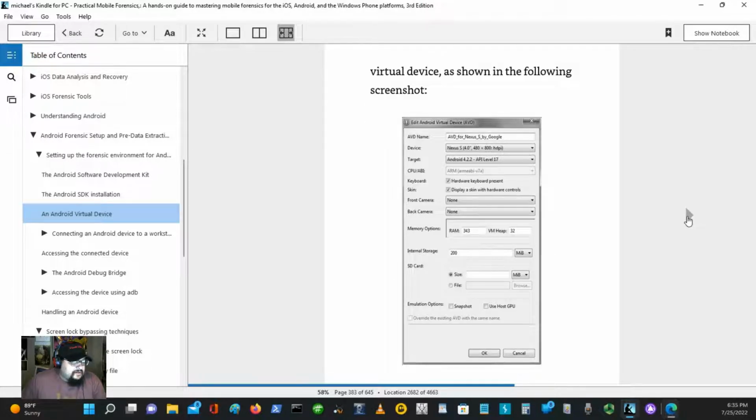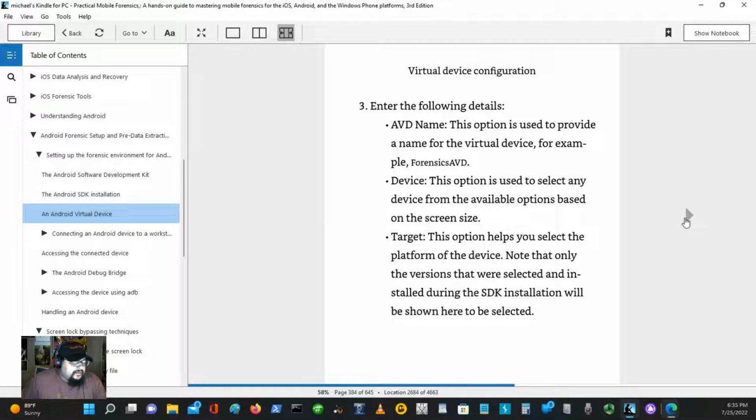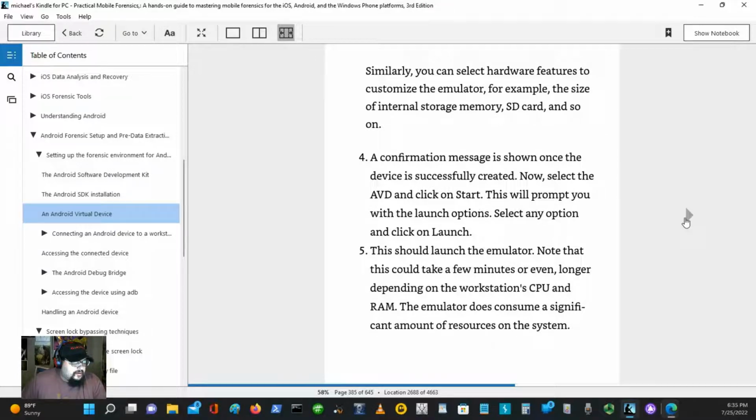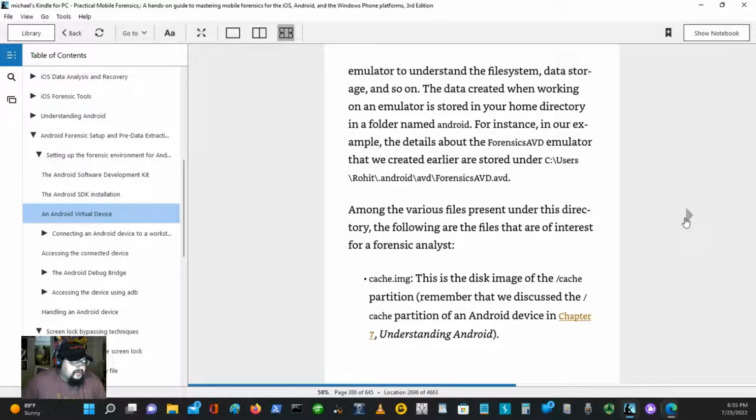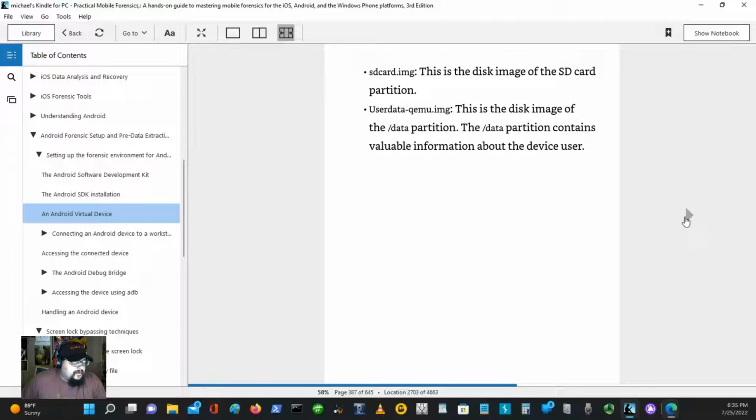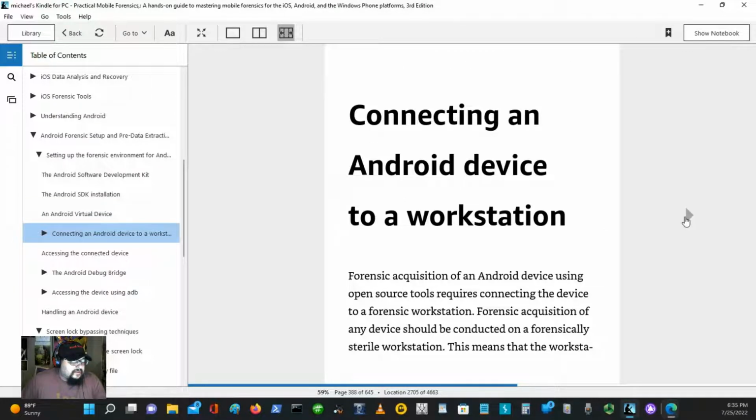So we might do this AVD Manager, Virtual Device, enter the AVD, Target. Okay, we might have to. We're just probably going to skip this virtual emulator because, like I said, I'm not going to be doing constant forensics on it. So we're going to skip that whole thing, and we're just going to go to connecting an Android device to a workstation.